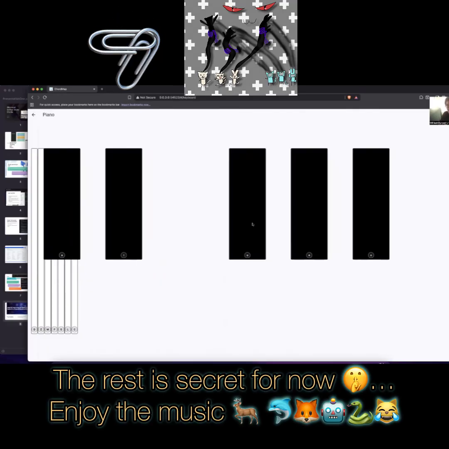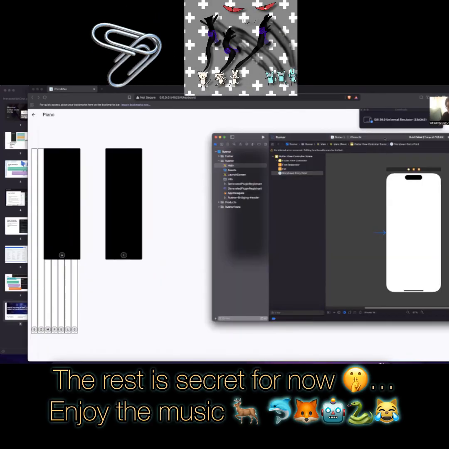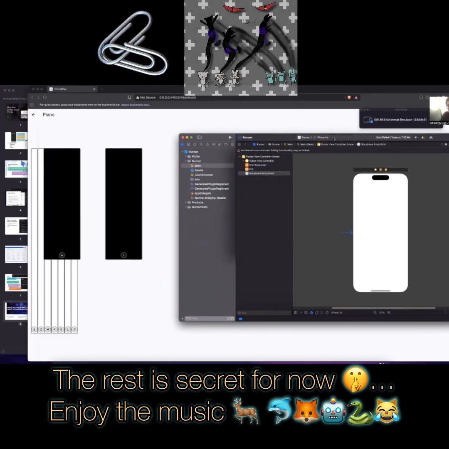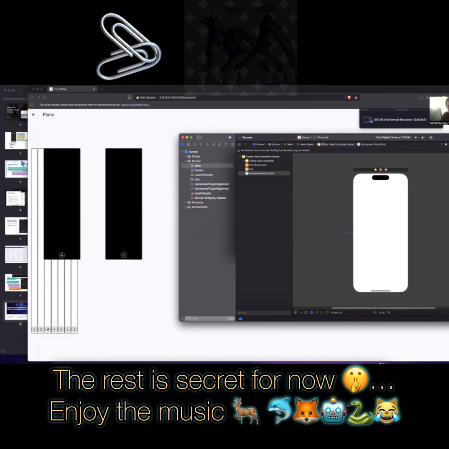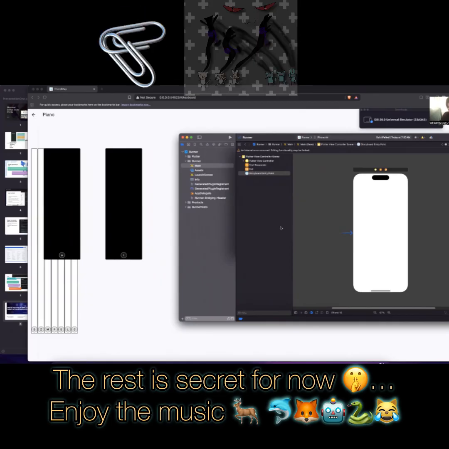So basically, the next step is we try to first make this window work, and make sure it works on different devices and everything works seamlessly.